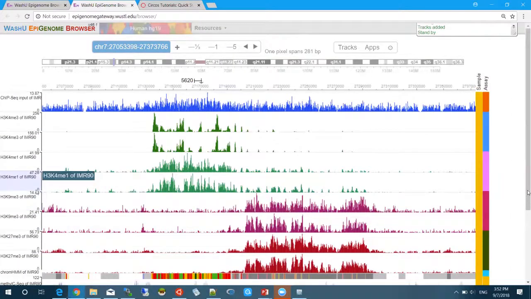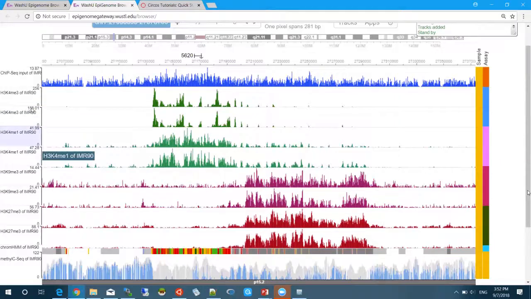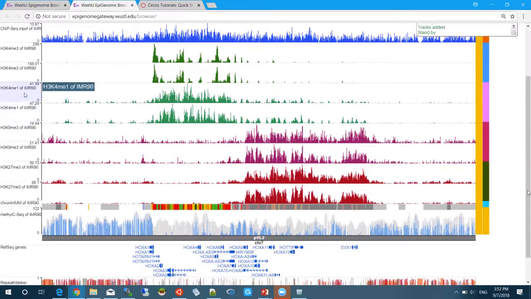from the WashU database. So this is H3K4me3, and it comes in a pair. Everything is in pairs. So this is H3K4me1 and me3. Those are for the activation signal. And those regions, H3K9 and H3K27, are for the repression signal. And you can see the patterns are quite different.